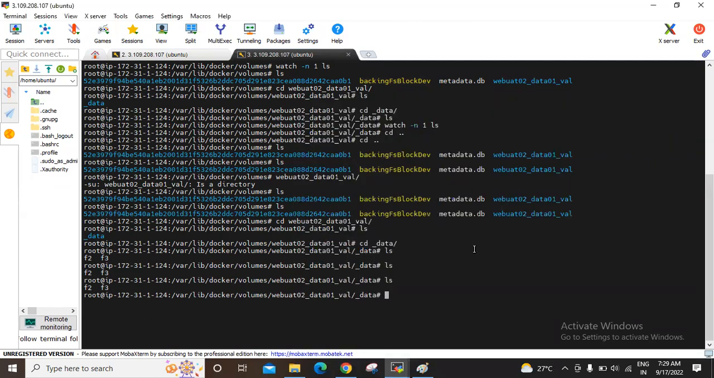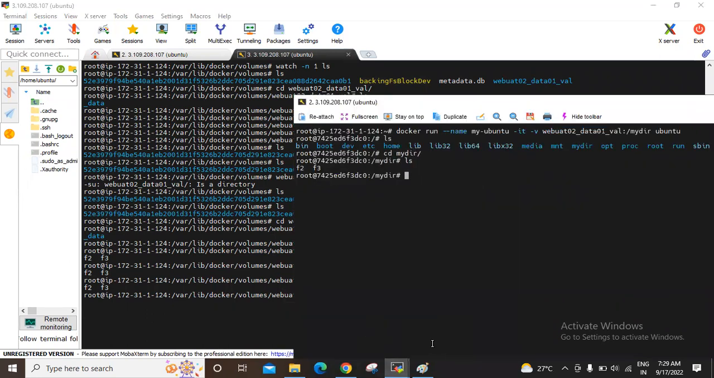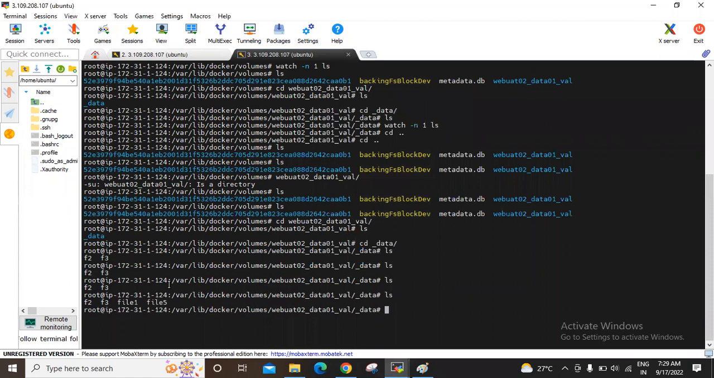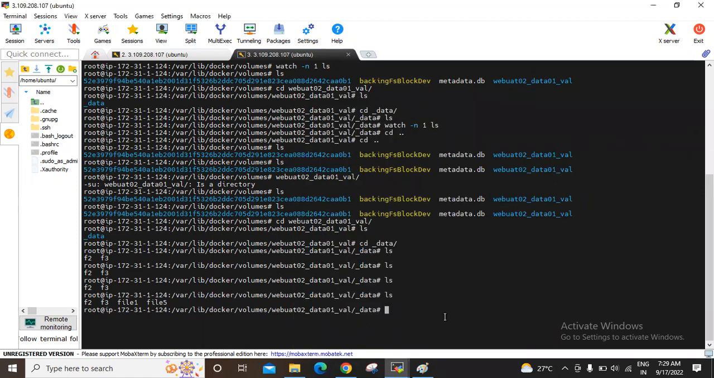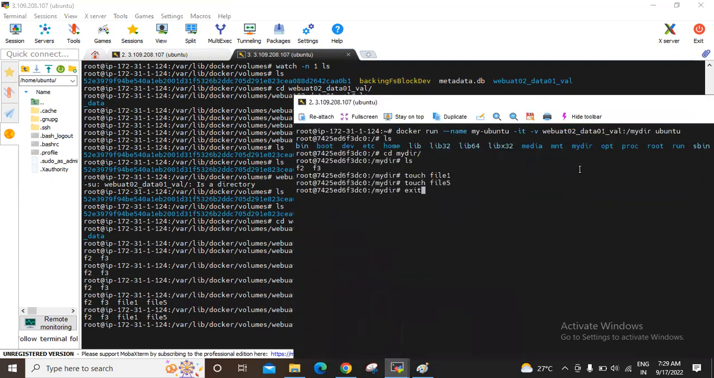Now what will we do? We will create some files here. Let's say touch file1, touch file5. So those files will be there. We are creating a few more files with this container, and those also will be created here. So each time we use that volume and create some files, all the files will be preserved here. We can mount that volume to another container on some directory like we did here, right?